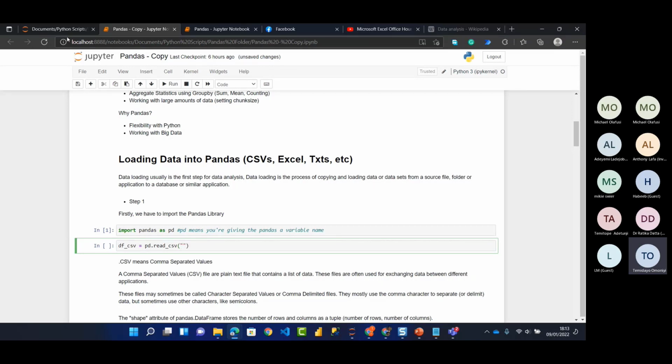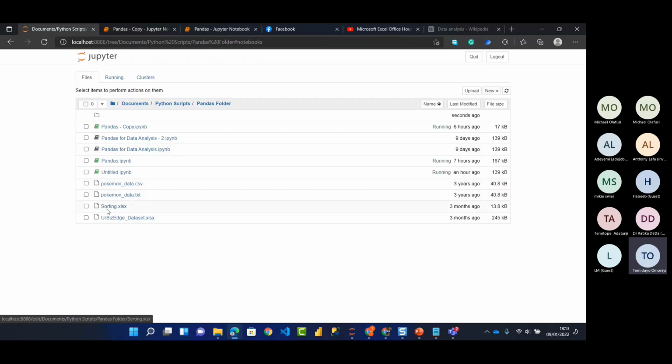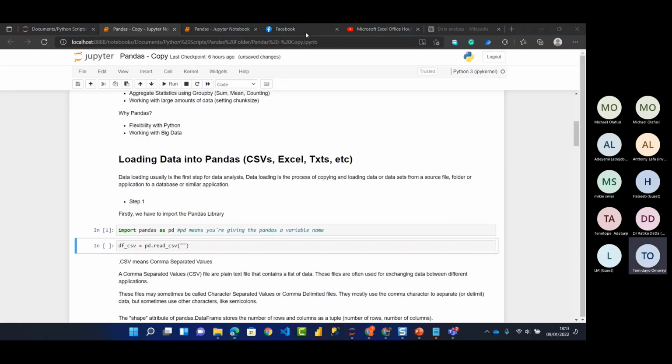So let me show you something. I have different data sets here. You can see I have Pokemon data here as CSV. I also have another Pokemon data as text. I also have a sorting example file. I also have a business file. So I have four different data sets here, and I can work with any of them. So okay.